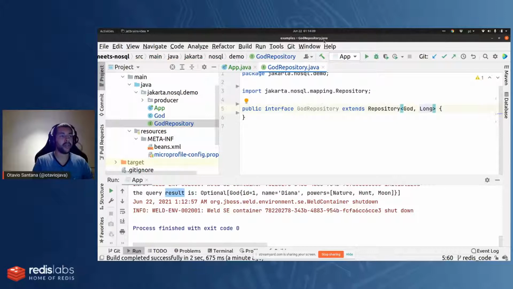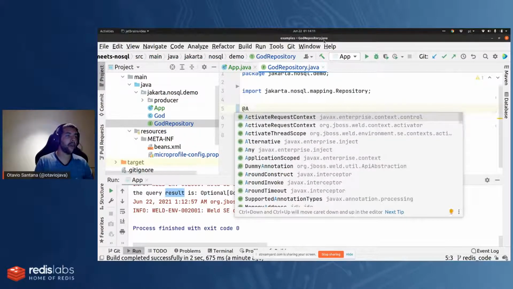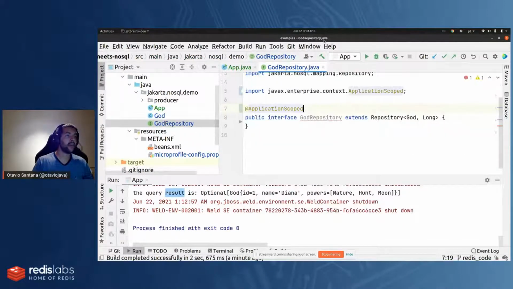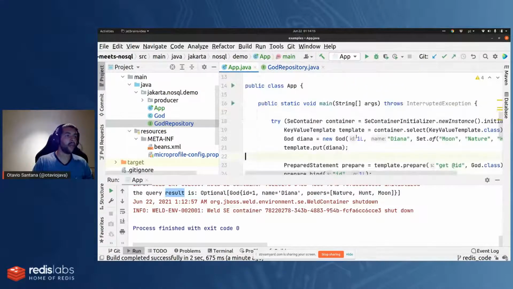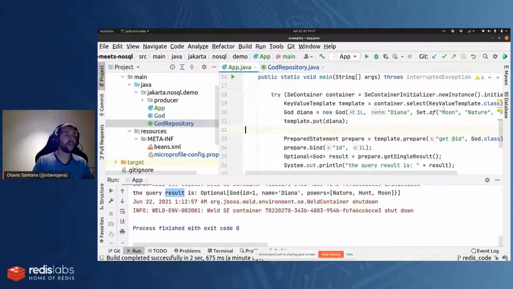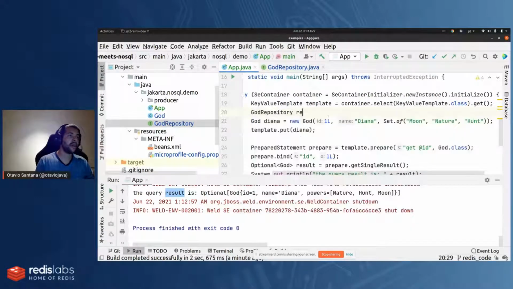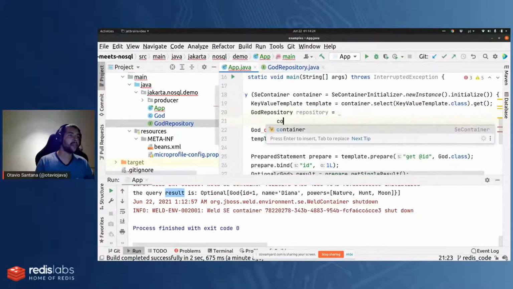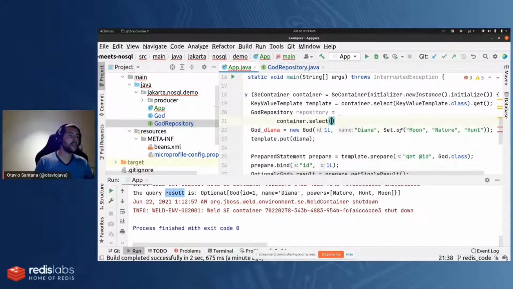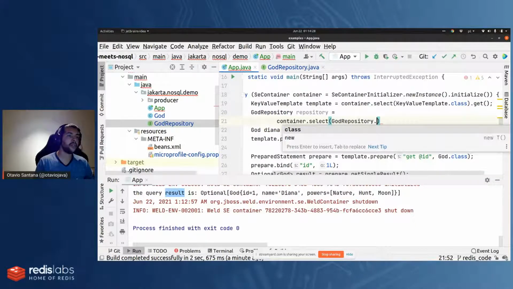So I'm done. So right now I have my Garden repository, and with that I am able to first inject my Garden repository, and then based on that I will select my Garden repository.